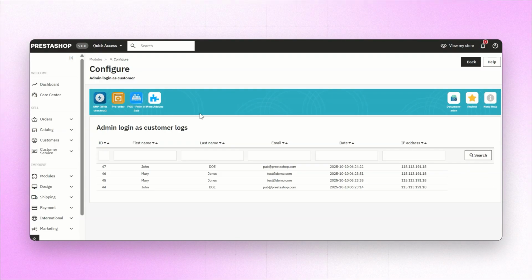That's all about how the Prestashop Admin Login as Customer module works and how you can configure it according to your store's needs.